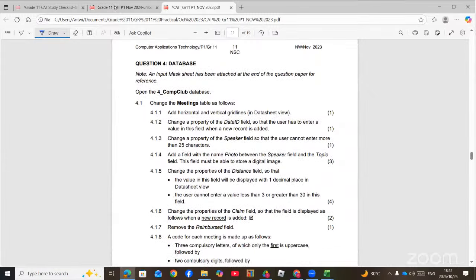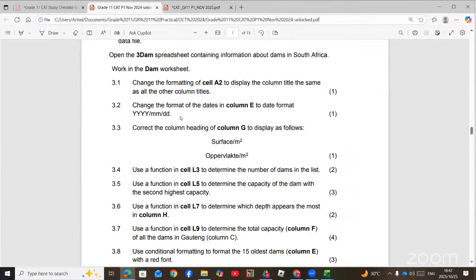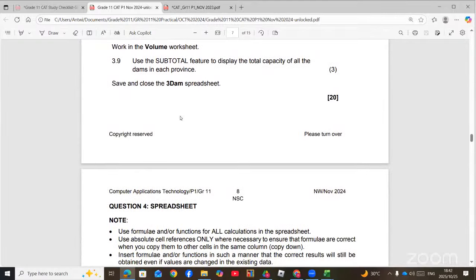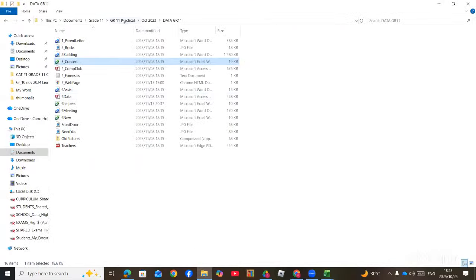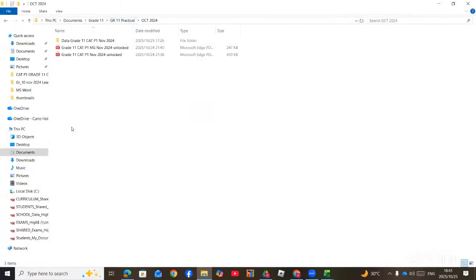Now, let's check question 4 from 2024 also. Now, it says change the heading of C1 to display over the cell range, that one up to that. That means you have to also merge and center. If it says it should be over, that means merge and center. So let's also look at that one. It's also 2024 for question 4.